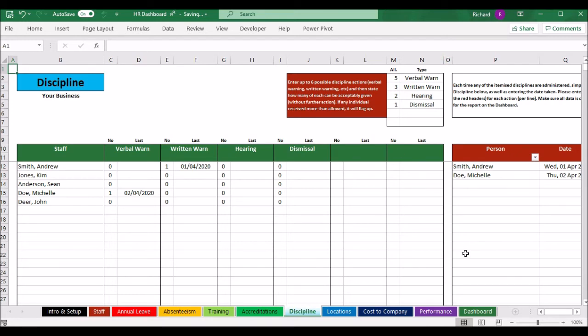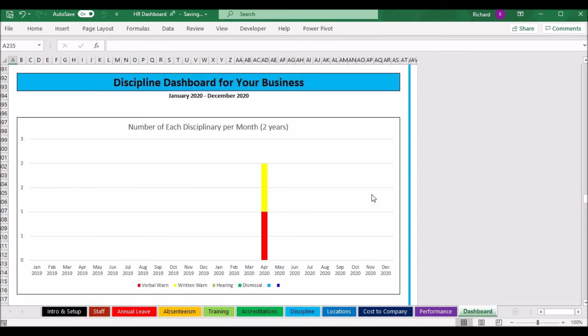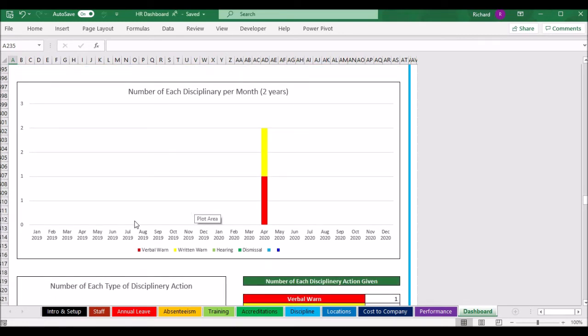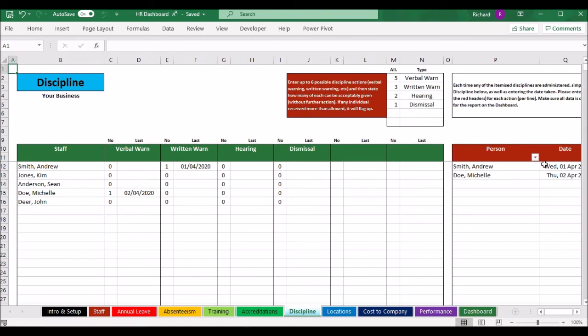What does the dashboard do? Well, the dashboard gives you a breakdown of the month of the year and what disciplines have been dished out in each of those months over the year. It shows you last year and this year. Normally you would only put in things that have happened this year, but we realize that you may want to carry over some of these from year to year, if that's even legal.